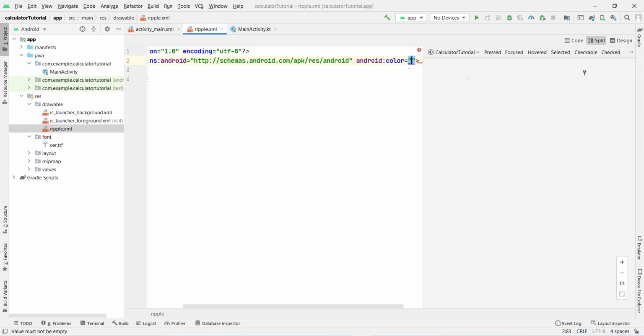Now inside this ripple effect you can pass your color code, whatever you want to pass. You can use my color code, or you can use your own color code, it is your choice. My color code is 60656C. This is fine.